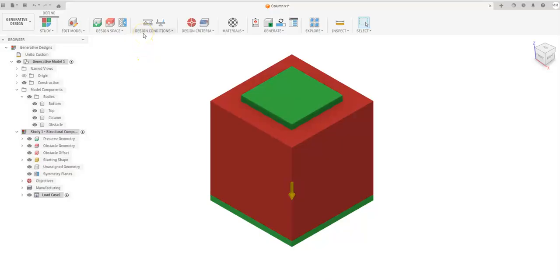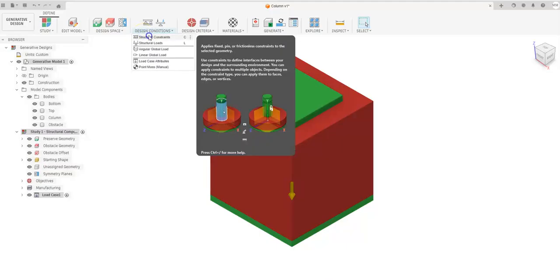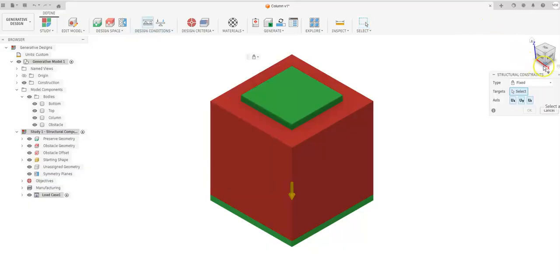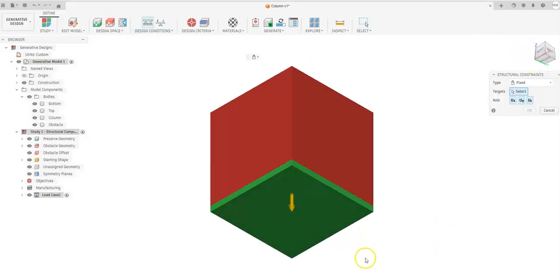So where it says design conditions, we're going to go down to structural constraints, and the structural constraint we want to place is going to be on the bottom of this little assembly we've made. We want to click on the bottom. That's going to be a fixed constraint. What that means is it has 0 degrees of freedom. It can't slide anywhere. It really can't go up or down. It is completely and totally fixed. It will not move. We're going to say OK.